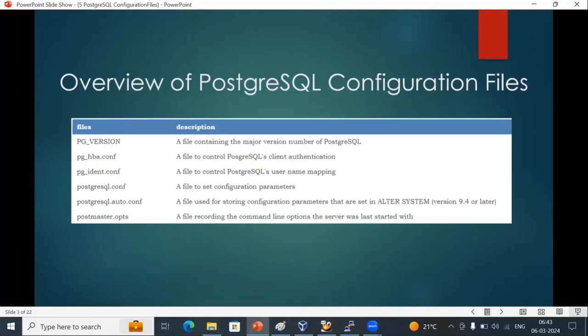Okay, and we have pg_hba.conf. In the pg_hba.conf, we control all our client authentications. Okay, if you build a Postgres cluster and want to allow any of the clients, you have to allow them in the hba.conf. Otherwise, they cannot connect to the Postgres instance or server. So we have to allow client connections from hba.conf.